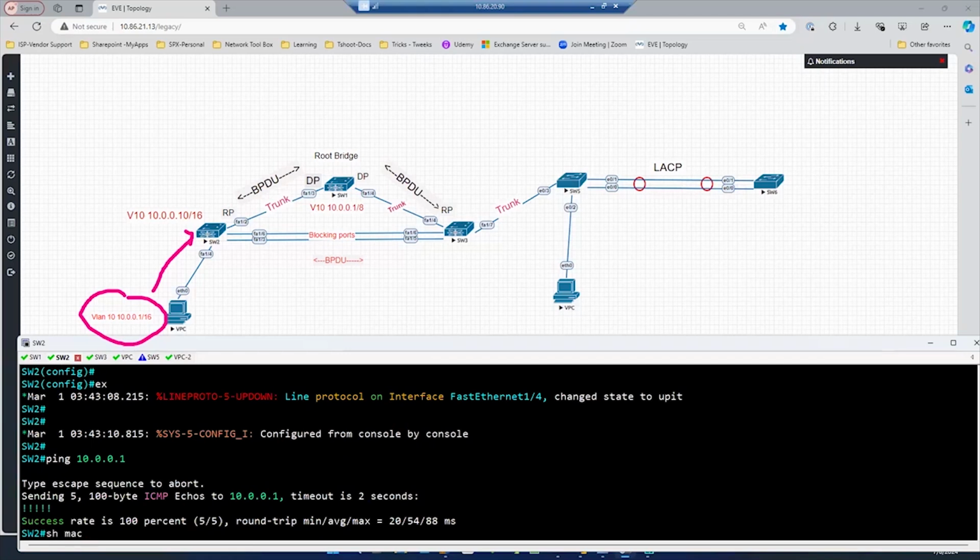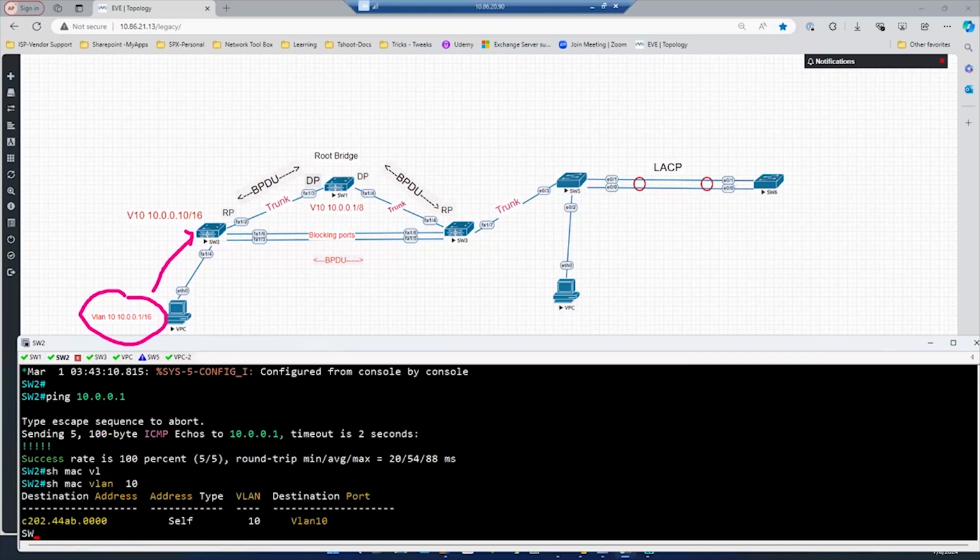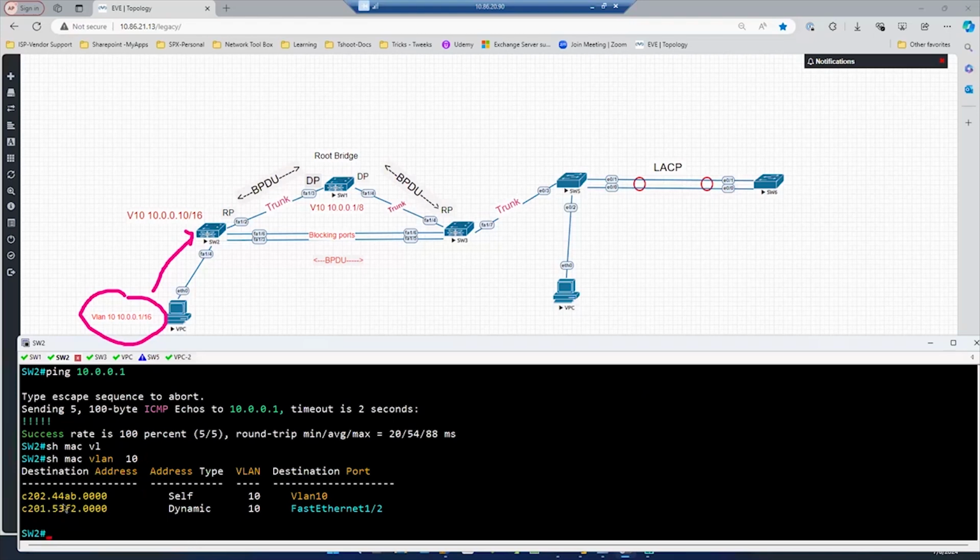Show MAC VLAN 10. I see the trunk coming in from this particular switch. I learned the MAC address dynamically, and this is self, VLAN 10. But I don't see any traffic from FastEthernet 1/4. Okay, so let's take this example.